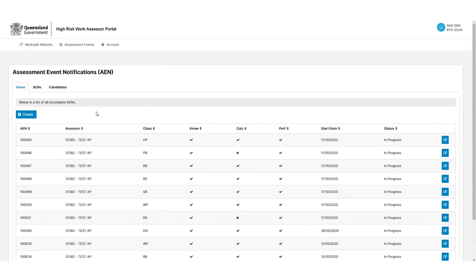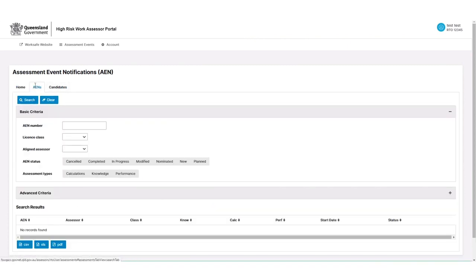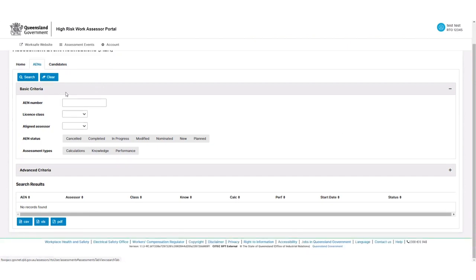Now, you'll see that on your home page is a list of incomplete assessment event notifications, from here on in AENs. And basically, for an RTO, that means anything that's not in completed status or cancelled status. You can head over to the assessment event notification searching. On this tab, you'll have the basic criteria and the advanced criteria. You can search by AEN number, license class, aligned assessors, AEN status, or assessment types.